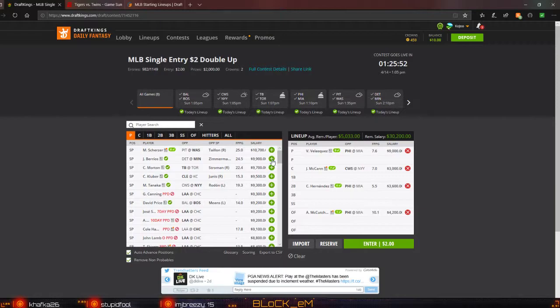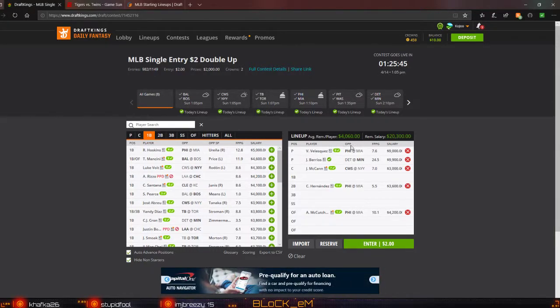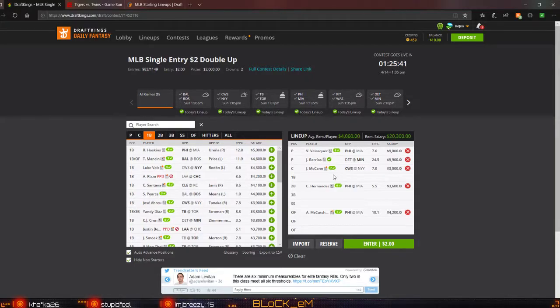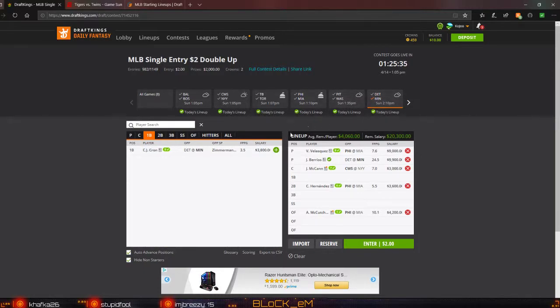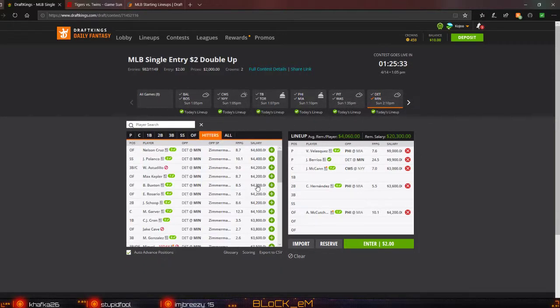Barrios, second highest on there. Not bad. I mean, 9,000 each pitcher. Not breaking the bank. We still have an average of about 4,000 that we can spend on our hitters now. So now we want to start looking at our hitters. And I know one team I wanted to really look at is that Minnesota team. So we're going to look at all their hitters.